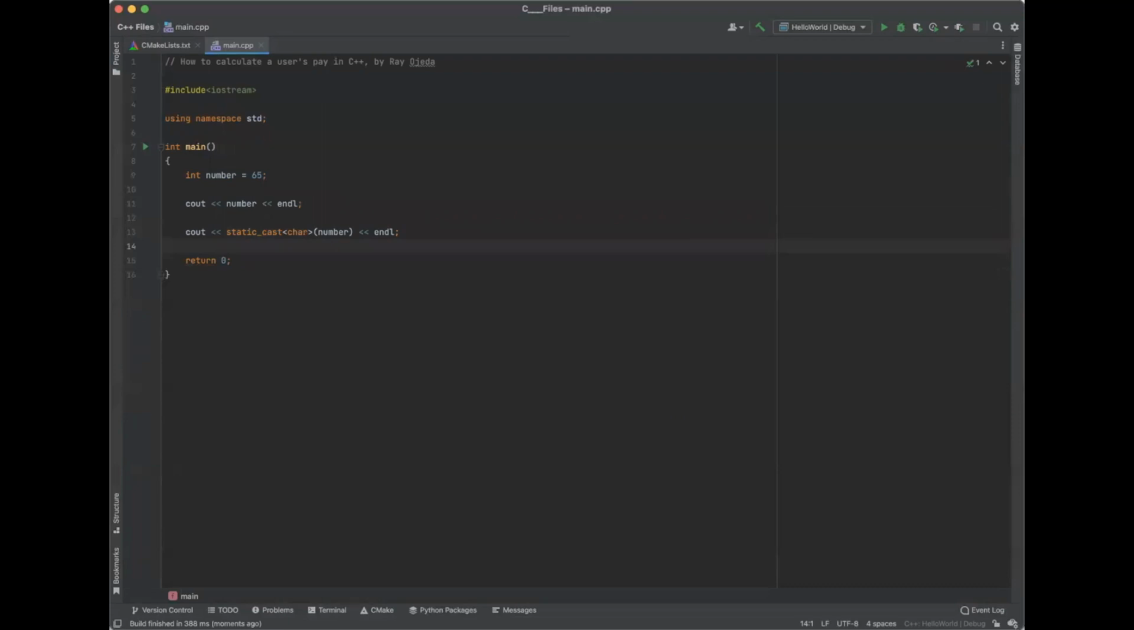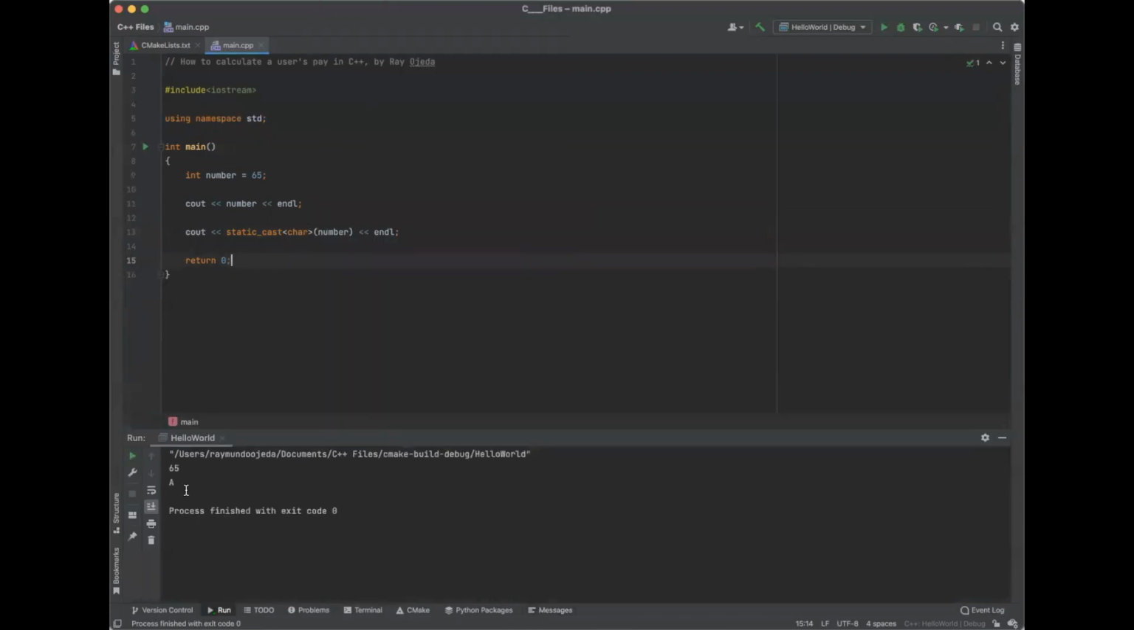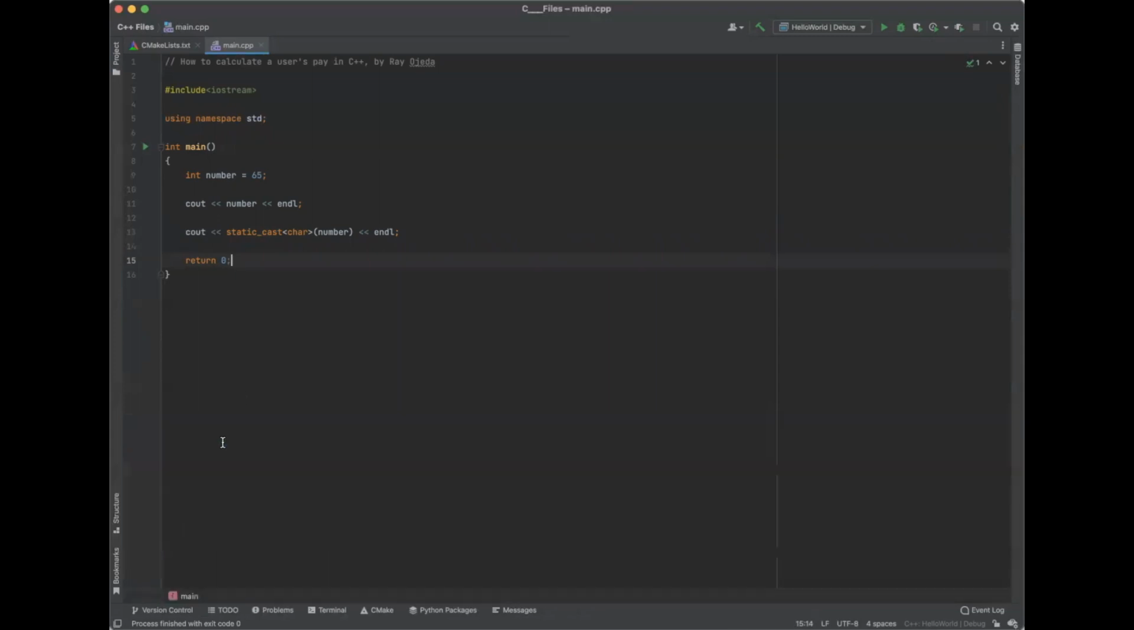Now, I'm doing a static cast. We saw this also in the intro to C++. I'm going to force it to be a character. What this should do is print the character letter capital A. And there it is, 65 when I input it right here, and then here, it puts the character it belongs to, which is A. That's how you do static cast, character and then the number. That's how it works.